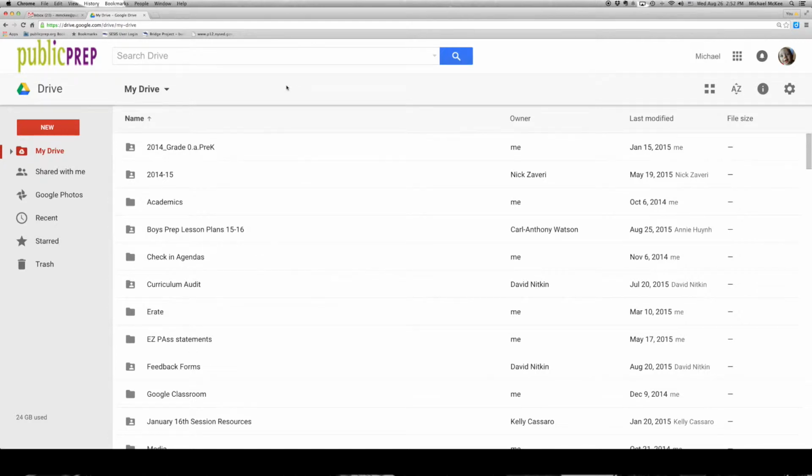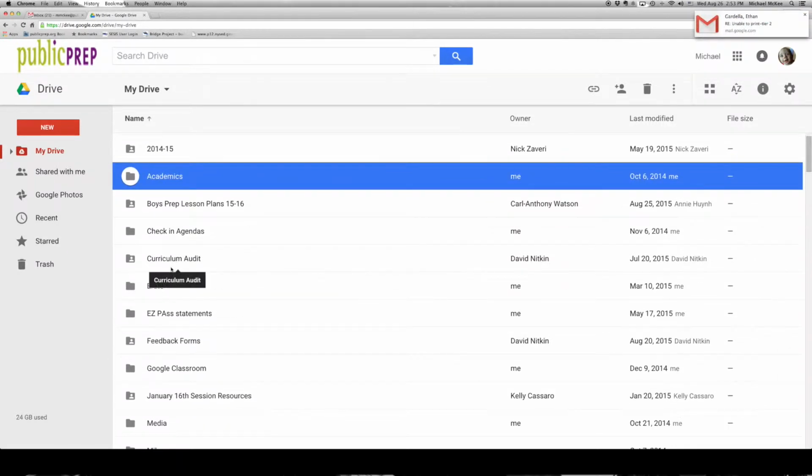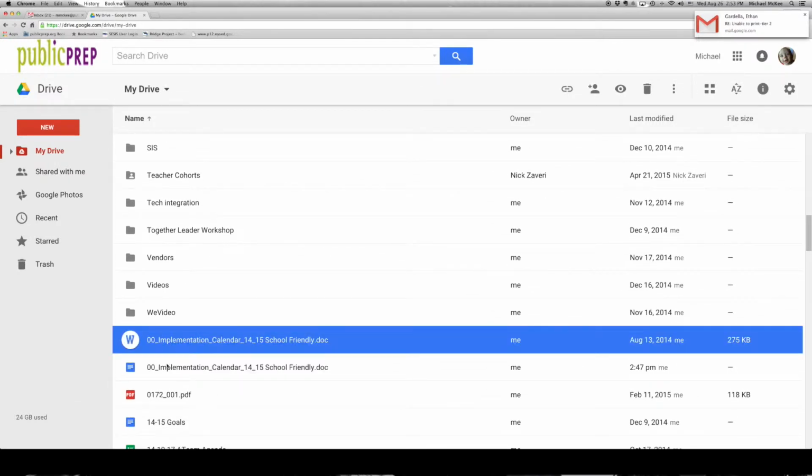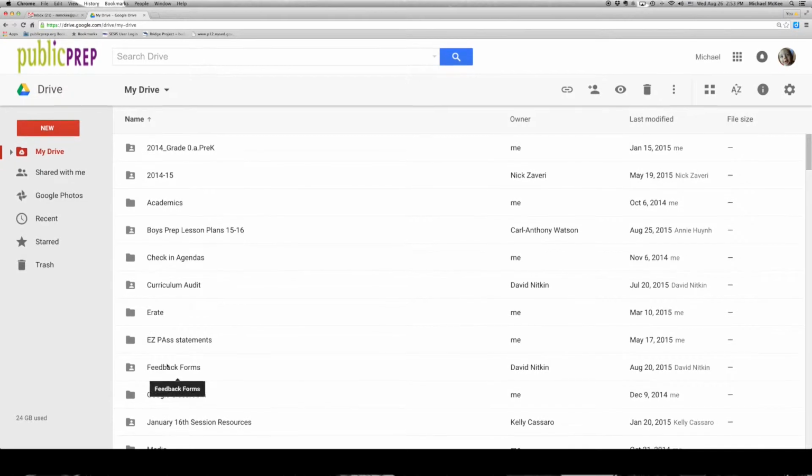In order to affect sharing and security, once you've logged into your drive, it's important to know that there are two levels. One is a folder level, where you can affect sharing and security, and another is on the actual document level. So let's start with the folder level.